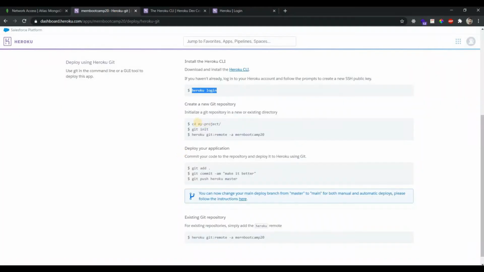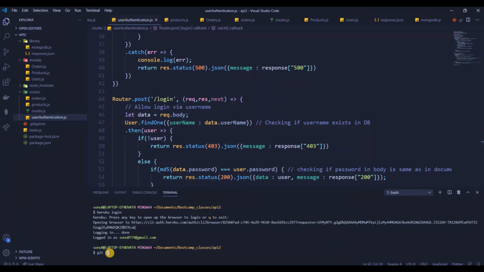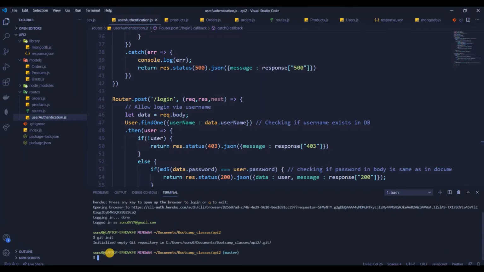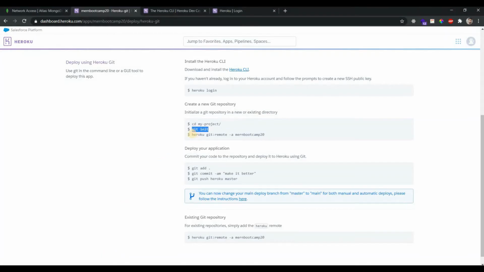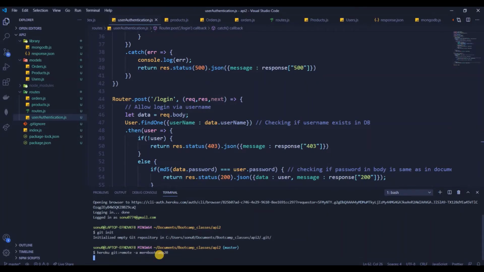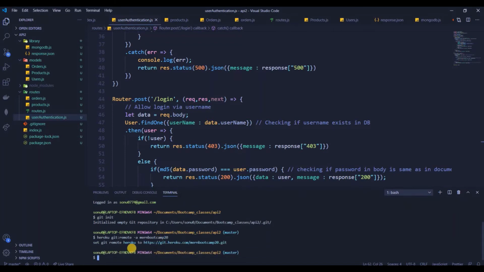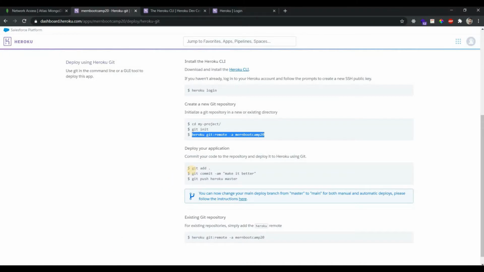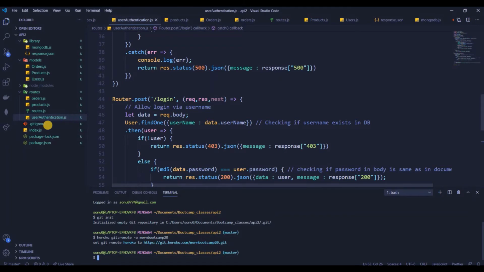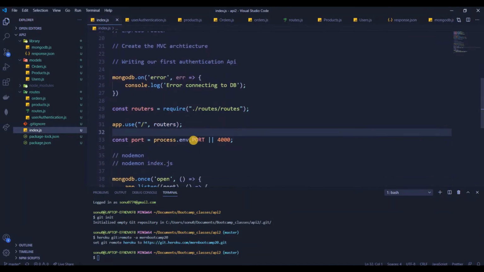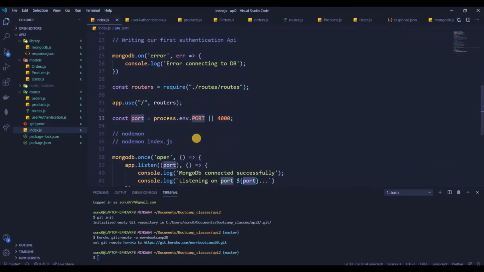Now next step that we have over here is we'll just go ahead and write git init. So we'll just start off with git init, initialize an empty git repository, and then use this Heroku git remote, and it's gonna add that particular remote to our Git file that we have. Now, before doing the git add and everything, guys, first of all, what we need to do is go to index.js and see over here we have written port, correct. So this particular thing will work fine.